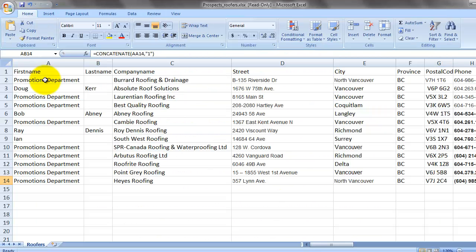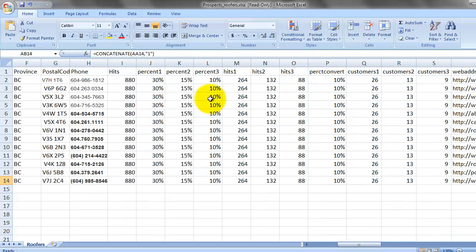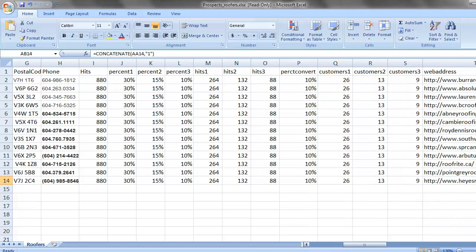Here's the spreadsheet that merges with the letter. So we got first name, last name, when I could get it. Company name, street, all that sort of stuff, phone, postal code. And here's some of the other merge fields. See, I just went way too overboard. I was having too much fun putting in merge fields.